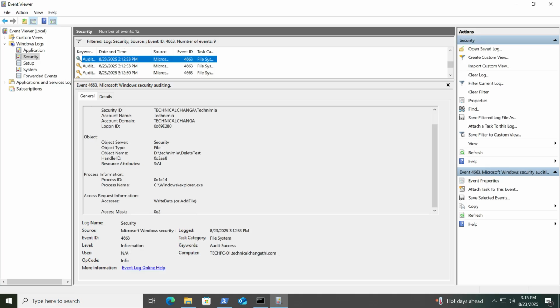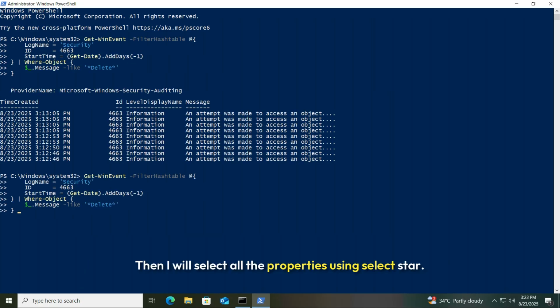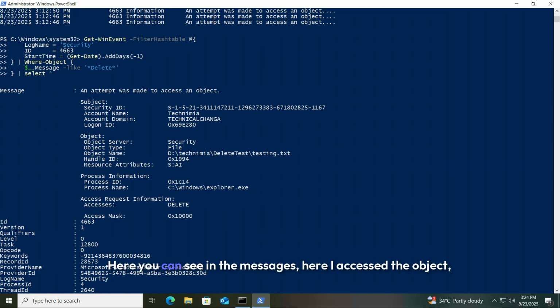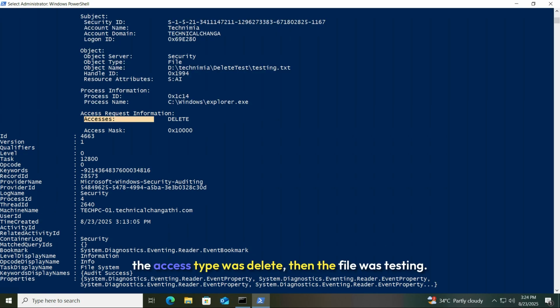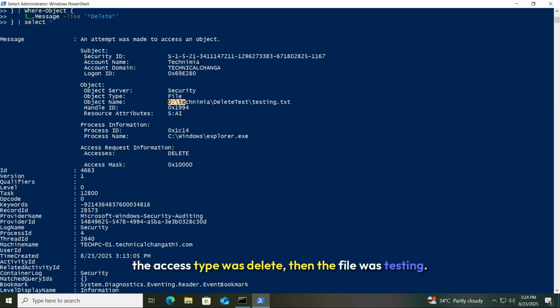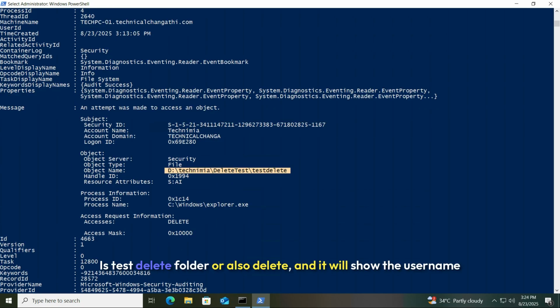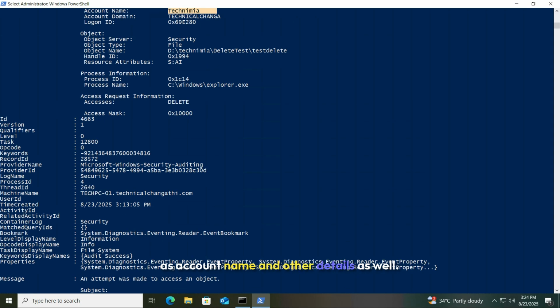Logs like that. Now we will see how we can fetch the same data using PowerShell. You can get the same events using PowerShell by typing this command. Then I will select all the properties using select star. It will fetch all the details. Here you can see in the message, here I accessed the object. The access type was delete. Then the file was testing.txt. Then the other object, the test delete folder, was also deleted. And it will show the username as the account name and other details as well.